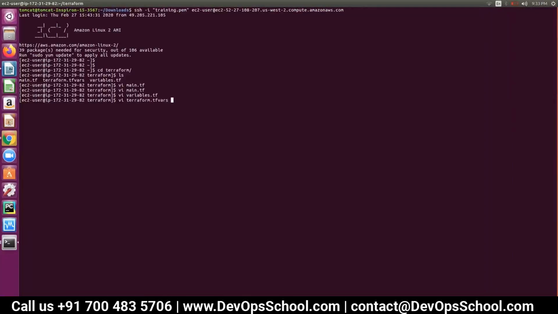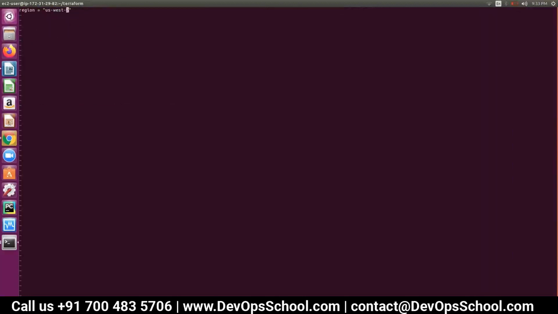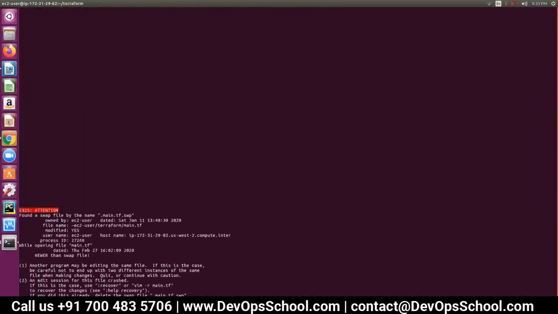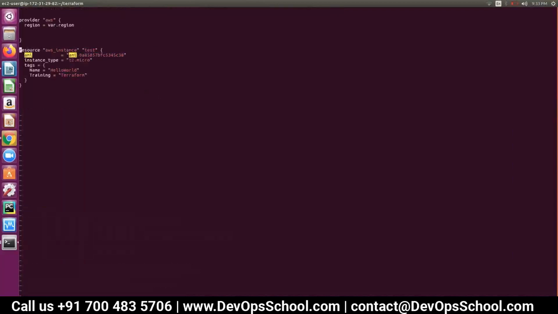Come to terraform.tfvars. You can see here, this is where I have defined my region. I don't want to expose my variables. Whatever it is, it may be a simple region, but I don't want to expose that. Now let me quickly open again.